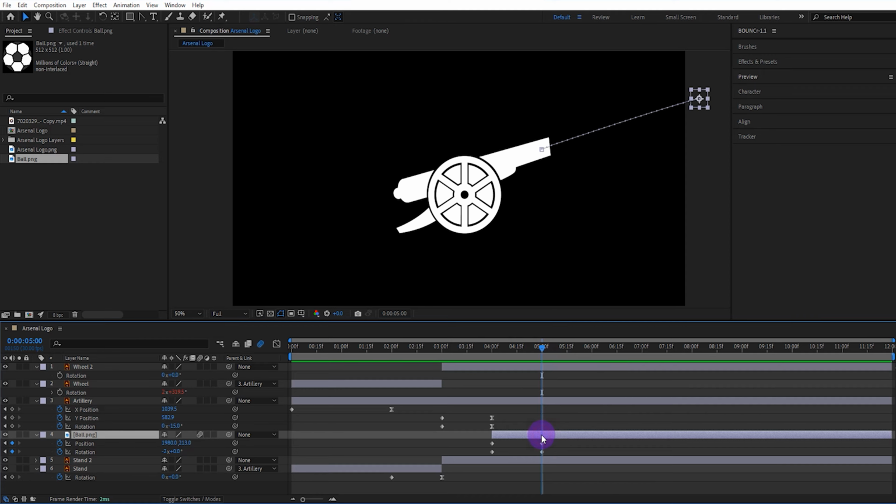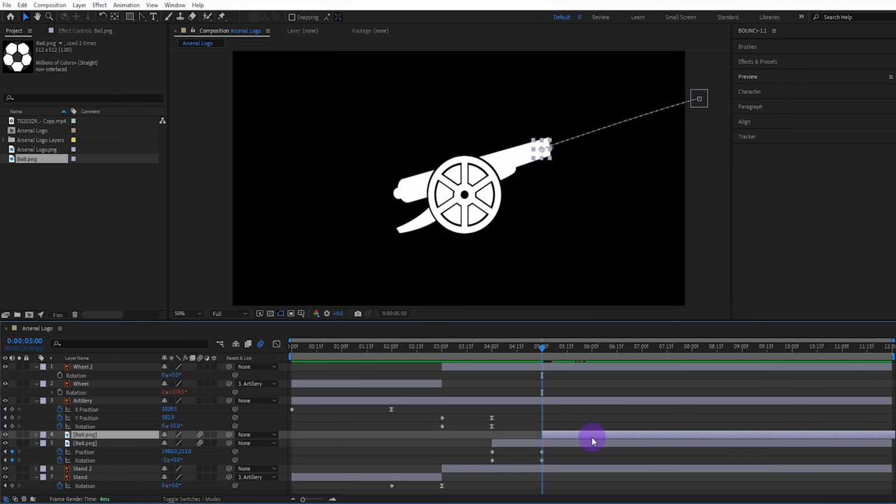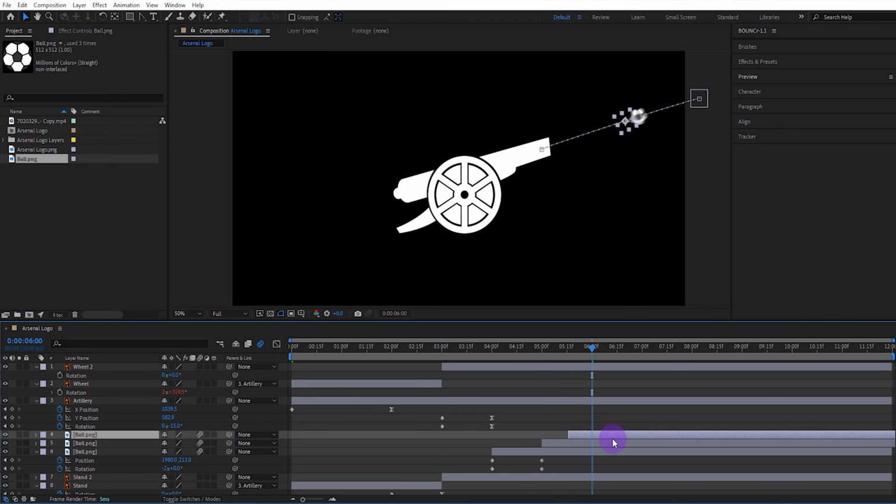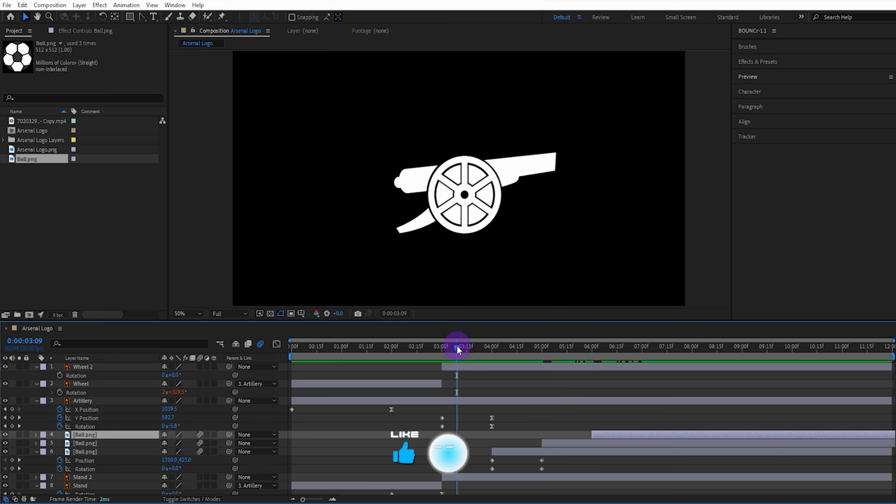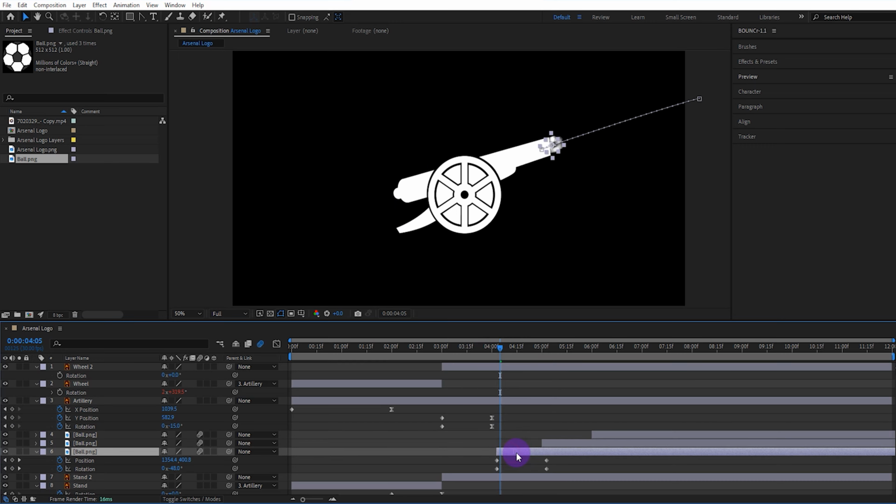Then copy 2 of the ball layer and set each one with a 1-second interval. It would be much better if you moved the first ball layer 5 frames forward. Perfect.